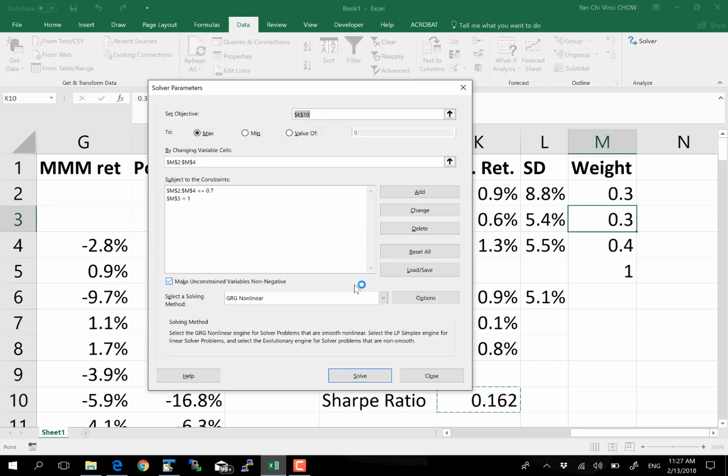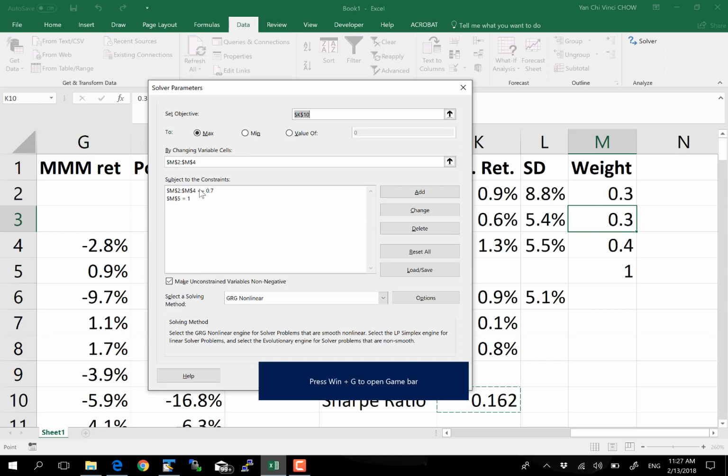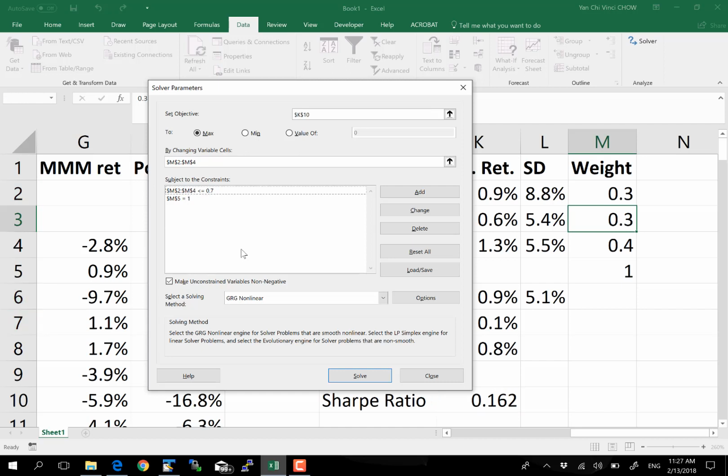Okay. Now you see that we now have two constraints. All right. So now once again we click solve.